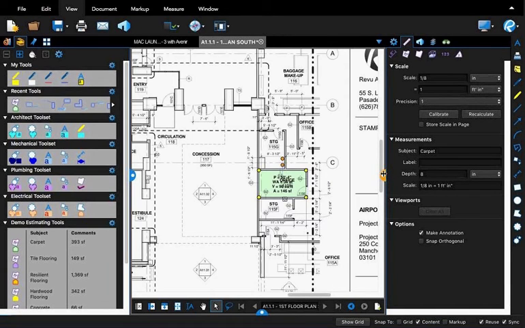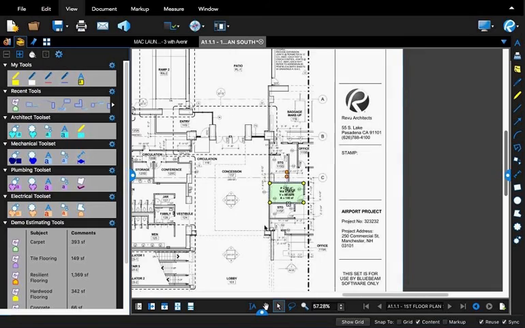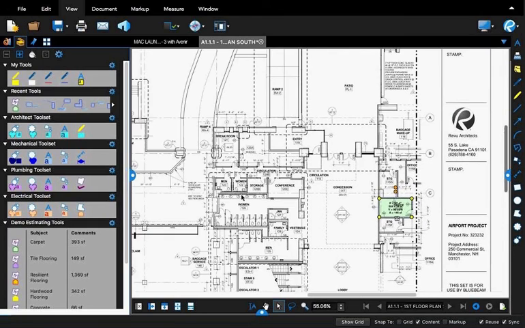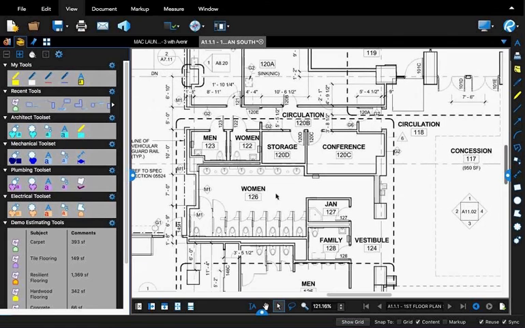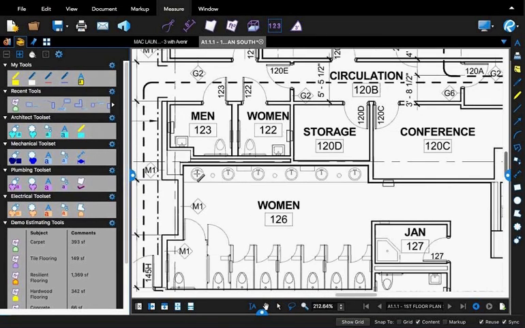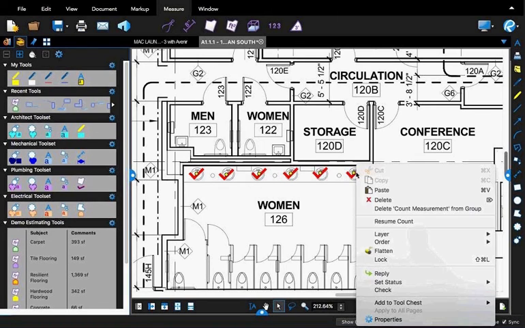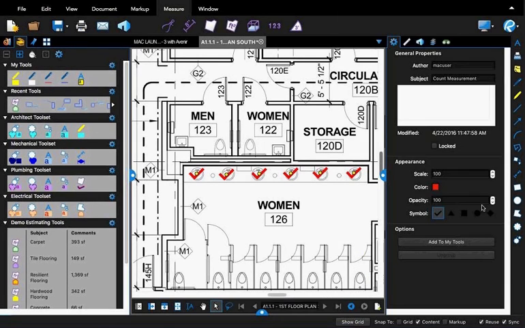Now, I also like using the count tool within the measurement suite in Revu. Let's say I want to take a count of all of the different sinks that I have available in this plan. In the measurement menu, I have the count tool, and I can start clicking through each one of these sinks, simply dropping those check marks. I'm going to exit out of counting mode, right click to open up the properties panel, and make sure it doesn't have that default name of count measurement. I'm going to change that to the word sinks.